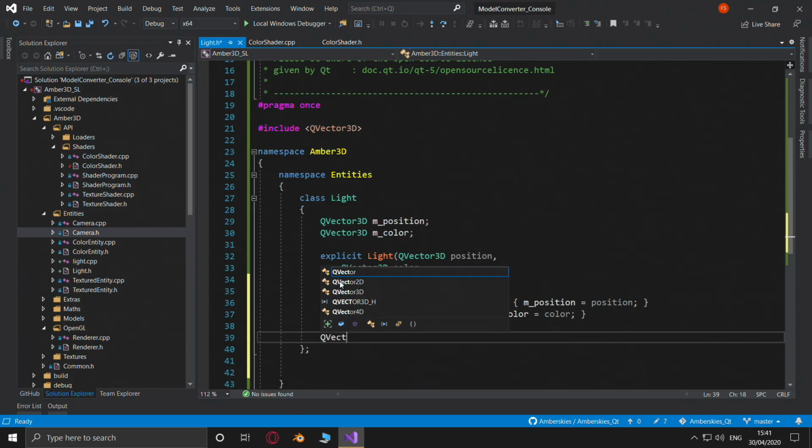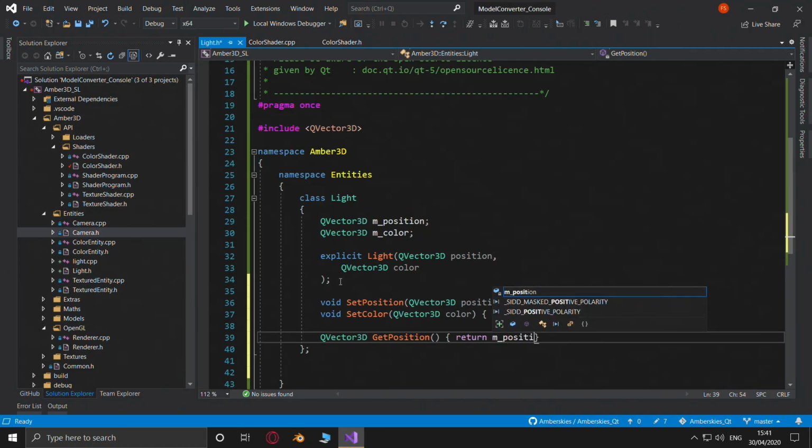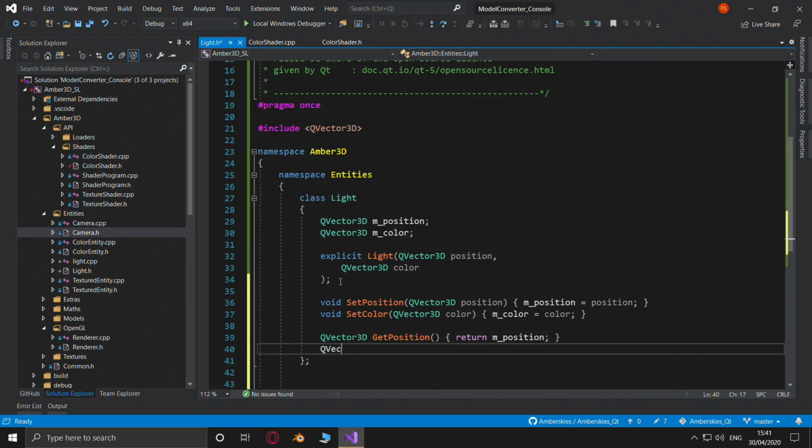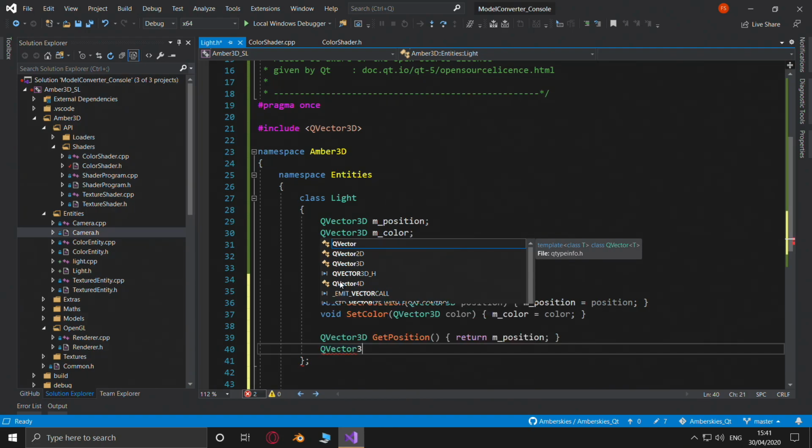Q vector. Now I've done this on purpose without any stars. Get position, so you get copies. Is that wise? Well, it doesn't matter. It's only a couple of very small variables. Return position. It's a very, very small storage class. It's not going to be used much. Possibly once.